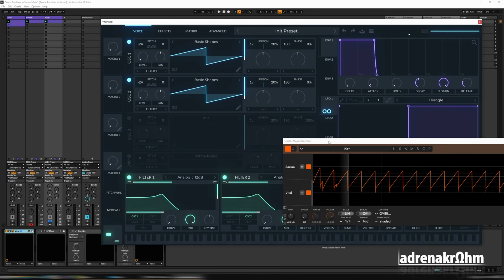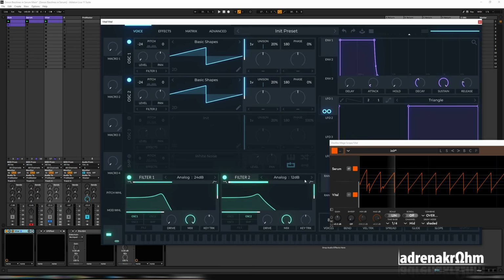Let's just add 2 filters onto here. Let's go Analog 24 on both. We'll turn down the resonance on both. Let's do a nice even number, so then I can just literally copy it into both. Filter 1 is from oscillator 1 and filter 2 is oscillator 2. So at the moment, they both have a discrete path.